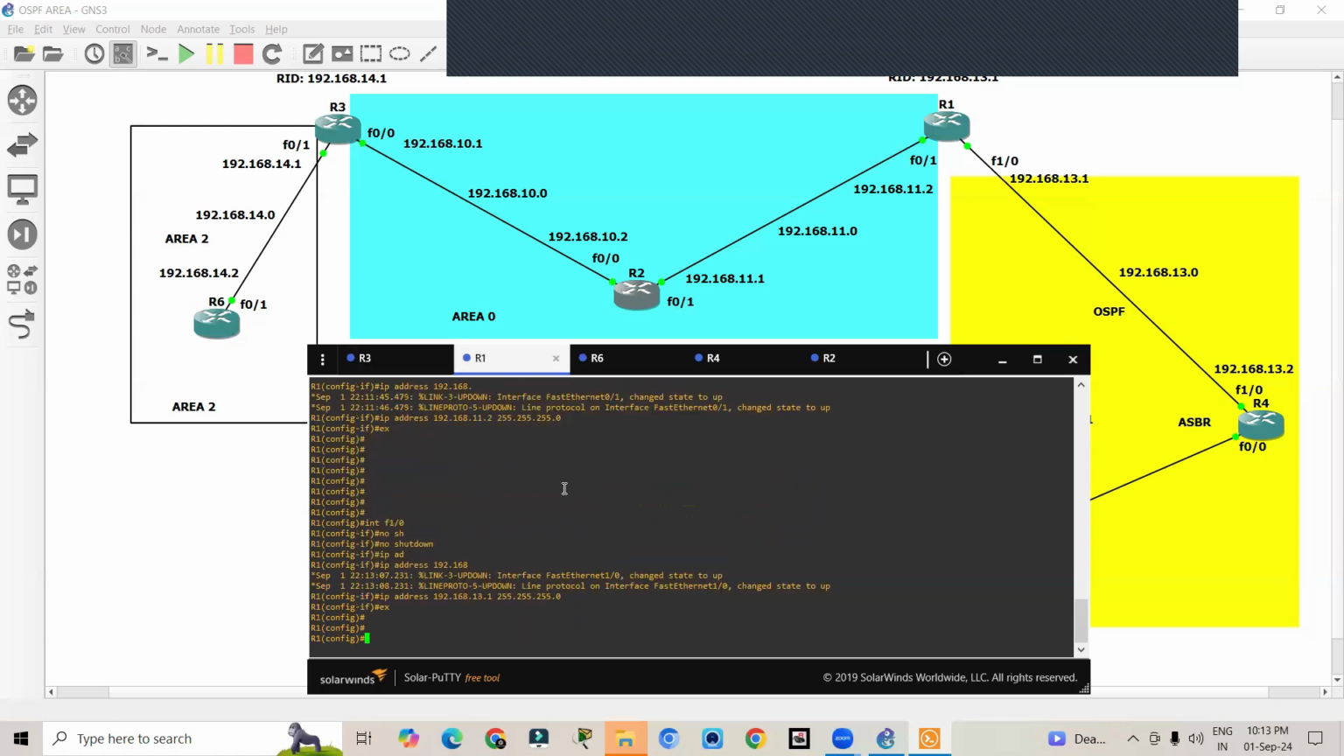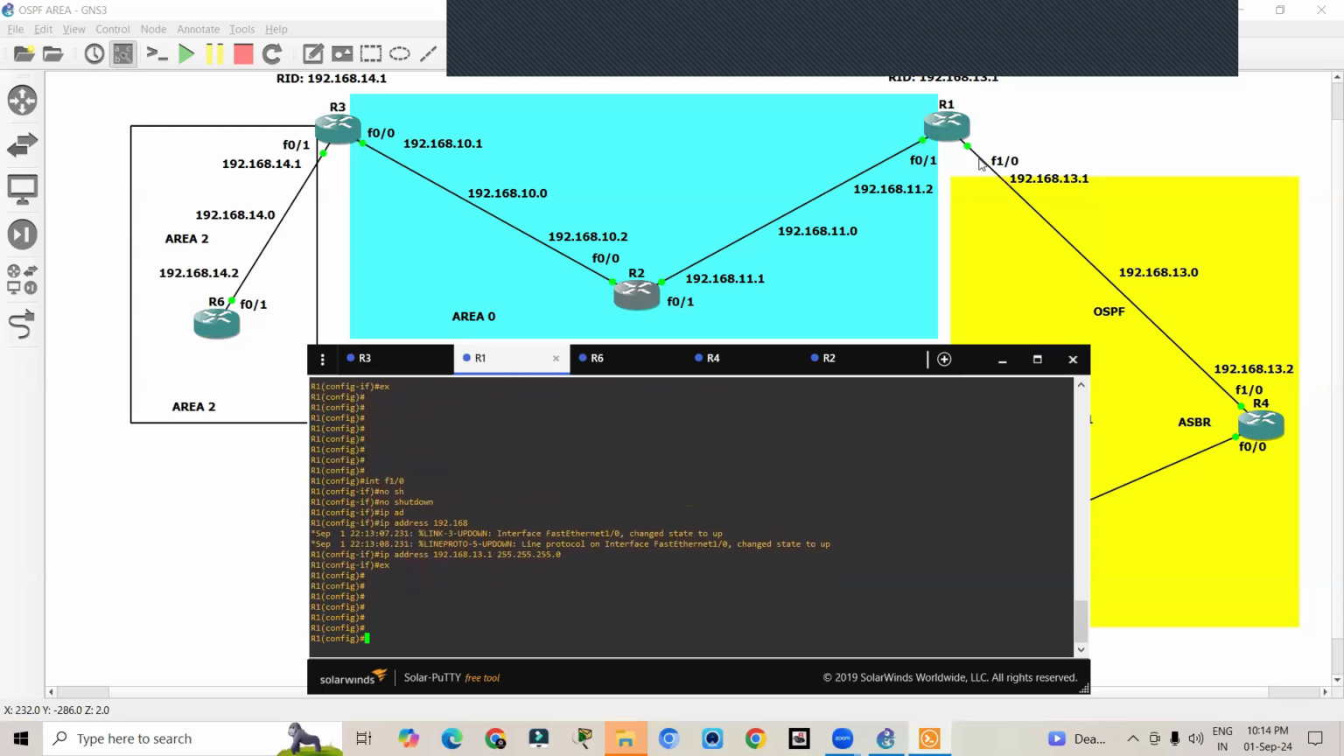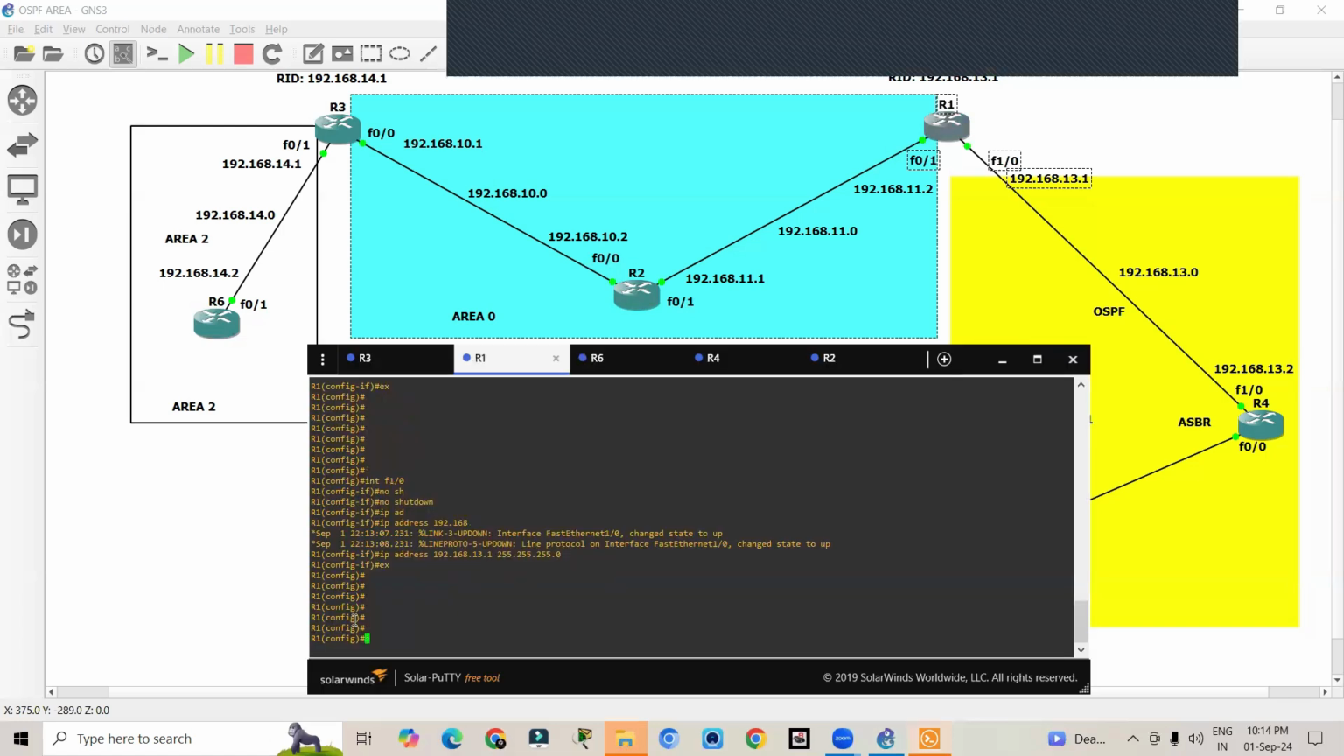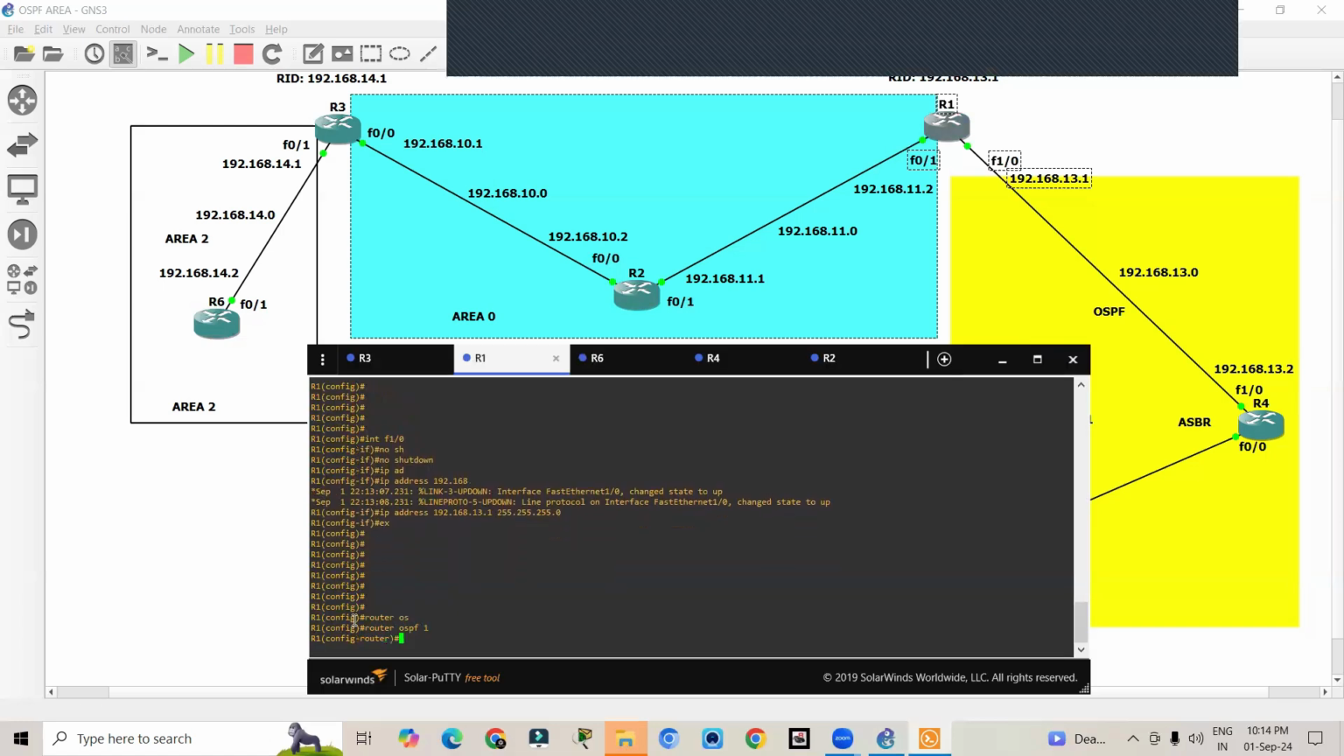Let's go to R1 and also do the configuration on R1. We have two areas, area 0 and area 1. So router OSPF 1, network 192.168.11.0 0.0.0.255 area 0. Okay. Then 192.168.13.0 and the area is 1.